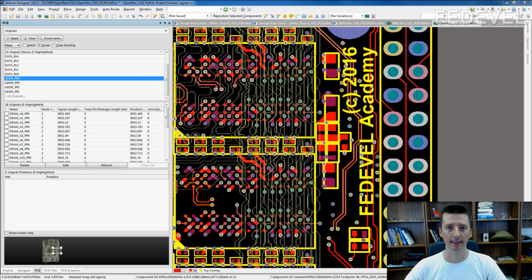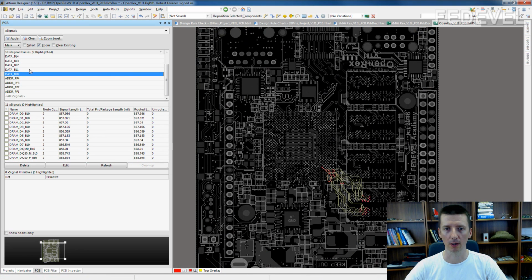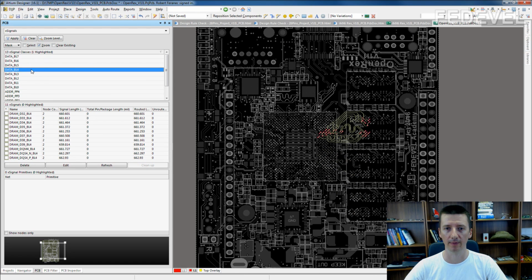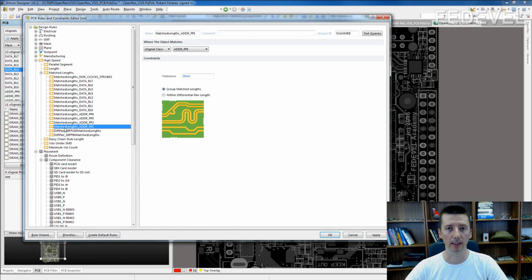The xSignal wizard automatically created the xSignal classes for data groups. Here is data group 0, 1, 2, 3, 4, and all the others. And what is very useful, it also created the length matching rules for these xSignal classes. Design rules, high speed, match lengths.